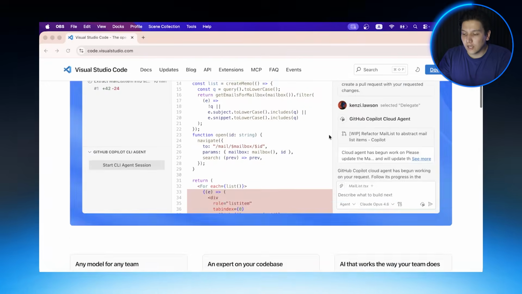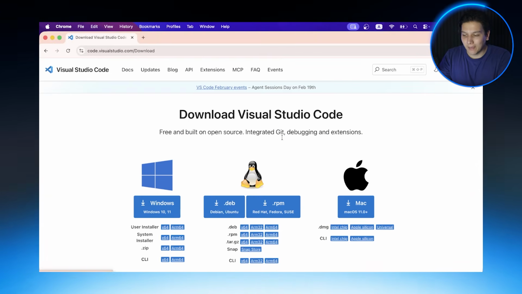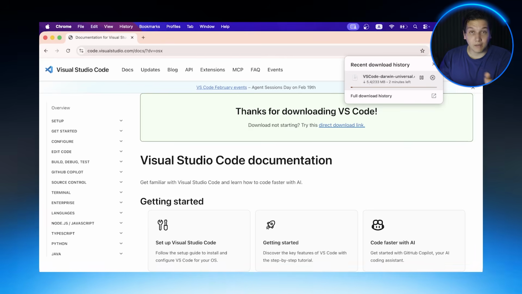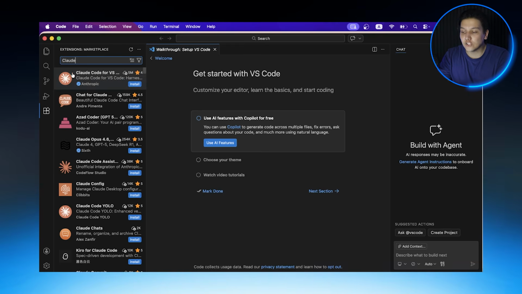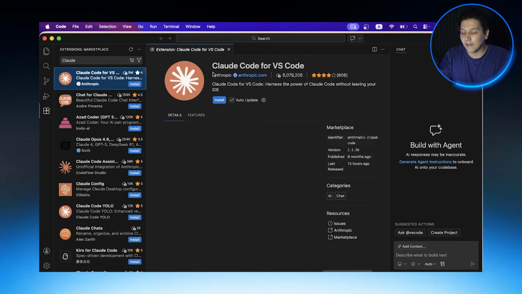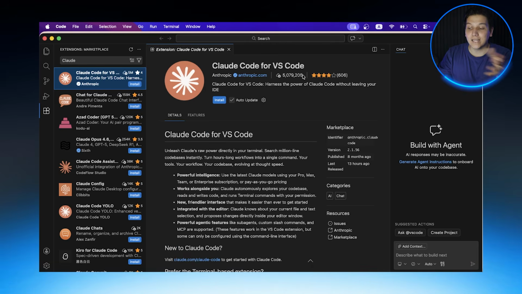Go to code.visualstudio.com and download VS Code for your operating system. Remember, it's completely free, and once it's installed, open VS Code and go to the extensions marketplace on the left sidebar. It's basically the 4 little squares. Then you are going to search Claude Code and you're going to install the official extension from Anthropic. And then make sure that it's the one with millions of downloads and a check mark, just to be completely safe.